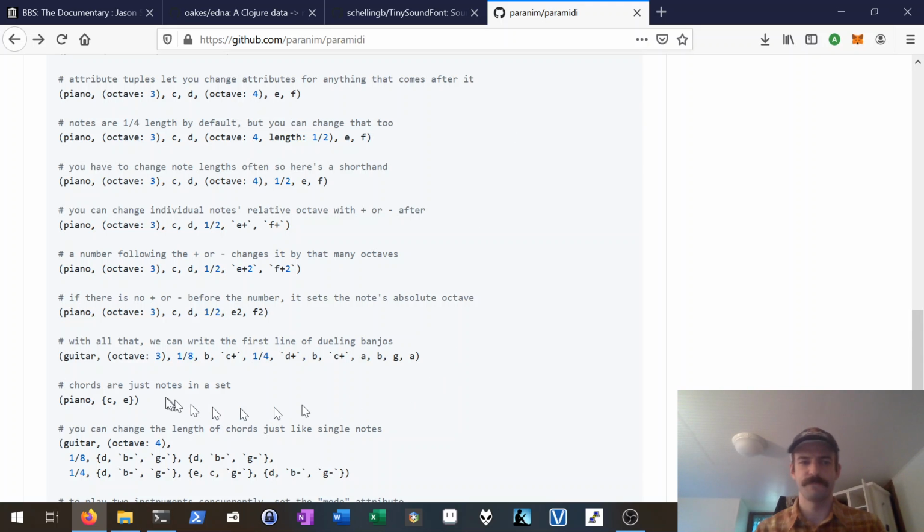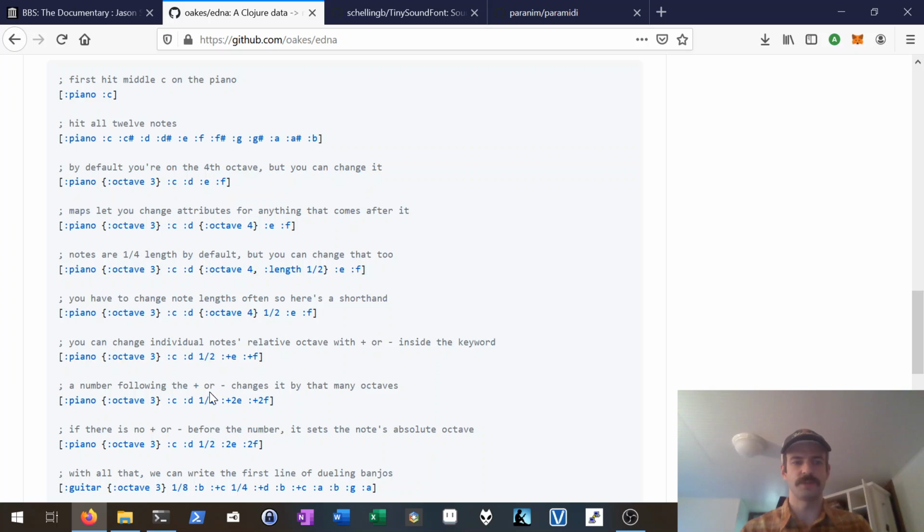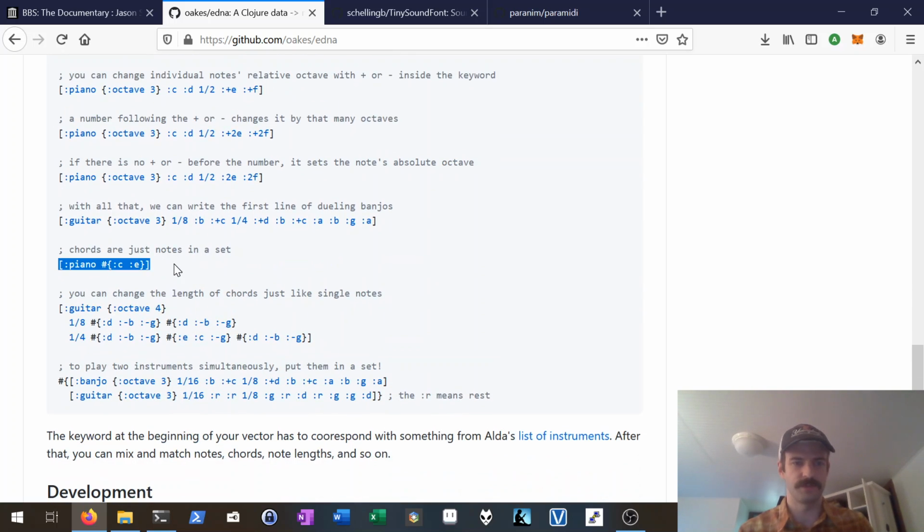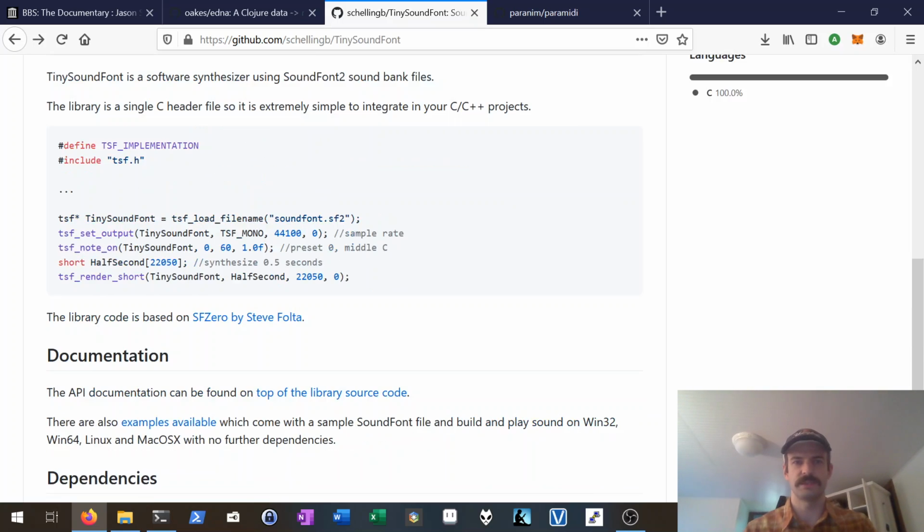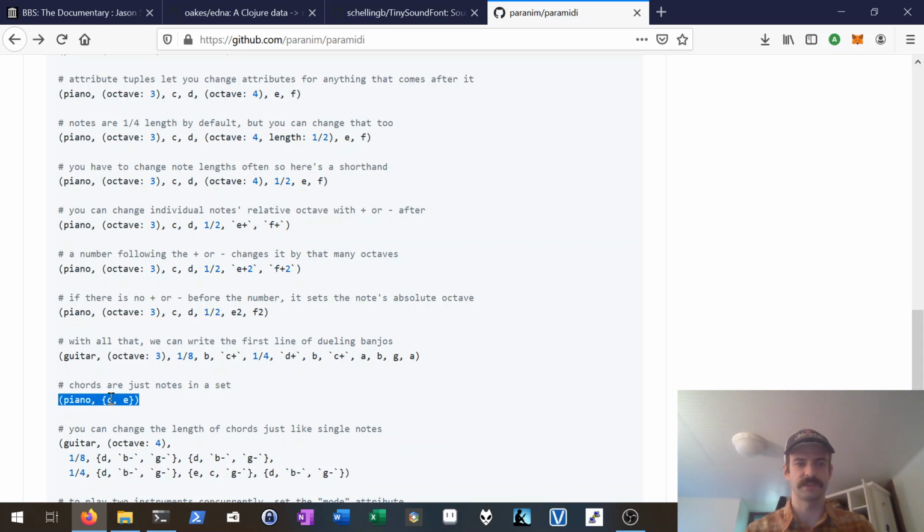And here's a cool little thing. If you want to represent a chord, you just create a set and then put the notes of that chord inside of it. And Paramidi is smart enough to just play that as one chord. So, you know, it looks very eerily similar to the Clojure version. It's weird because these languages are so different, but sometimes they just coalesce at the same point. Like this syntax is not all that different than this.